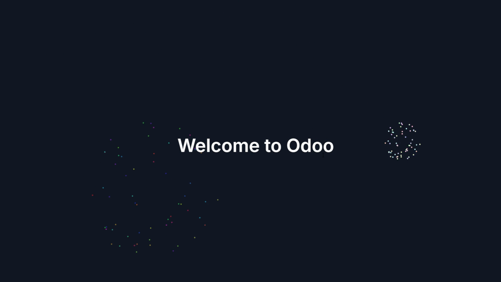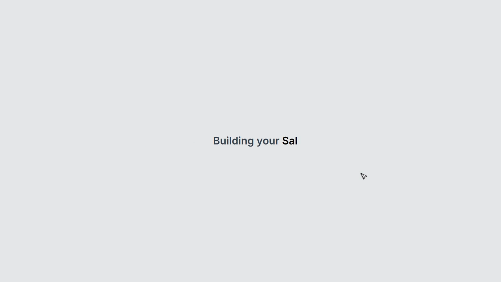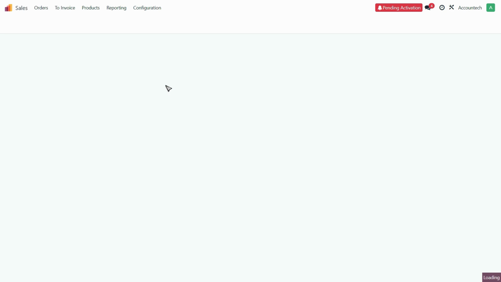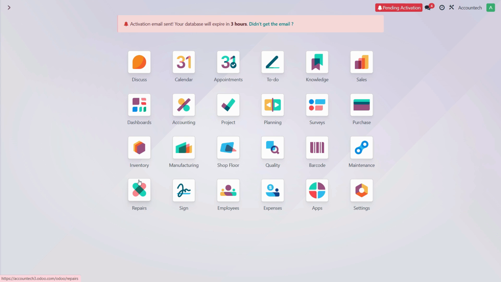And immediately it will show you this welcome screen. Welcome to Odoo, the one platform you will ever need to transform all of your activities, building your sales and all the other applications. So these are all the applications right here. You can choose one of them. So this is the sales module. Let's go back to the home menu. This is accounting, and you will get all the applications like that.